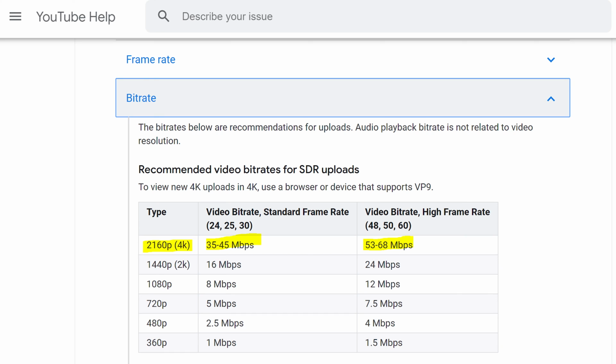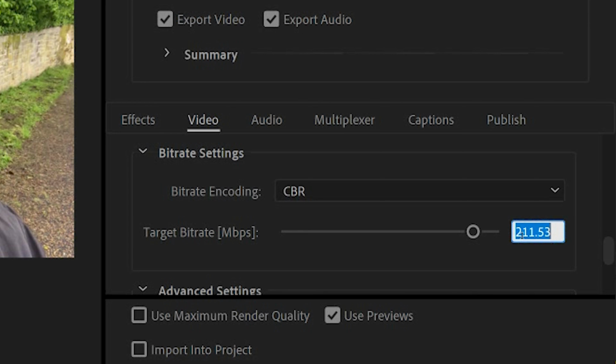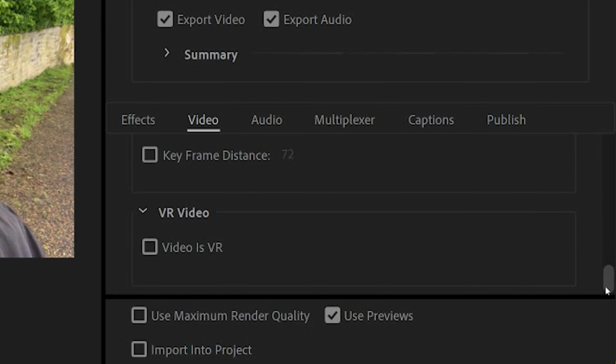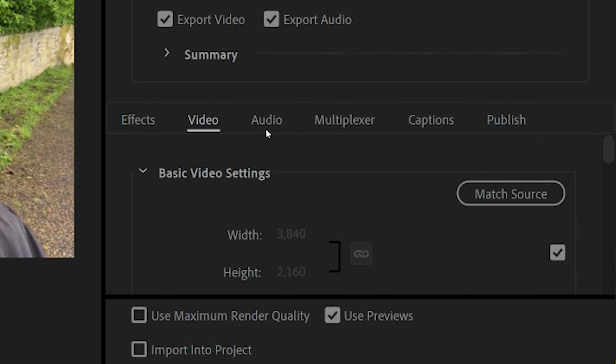Obviously, the bigger the number, the more detail you will catch, but also the higher the file size will be, and the lower, the more ghosting it will be. But 55, I tend to find, is around about good. Once again, scanning down, advanced settings, you've got your keyframe distance, I don't move those, and is your video VR? Once again, I don't change those.